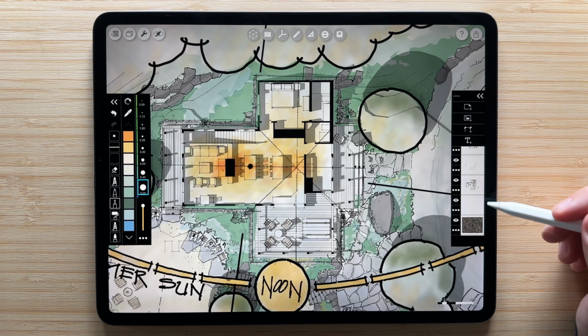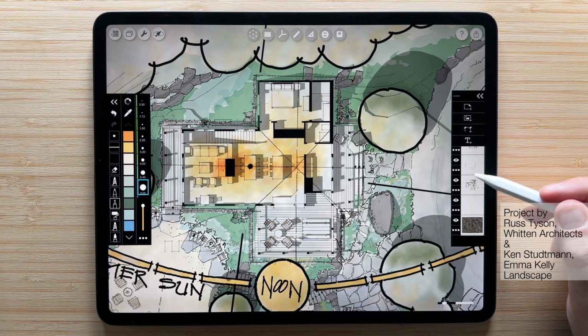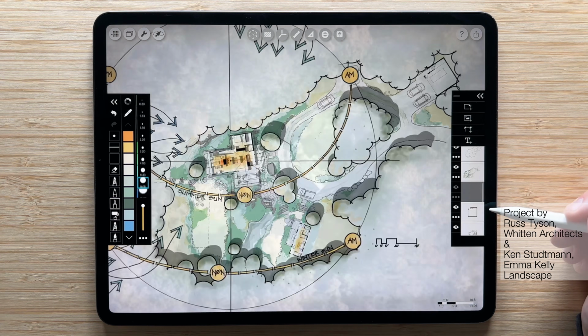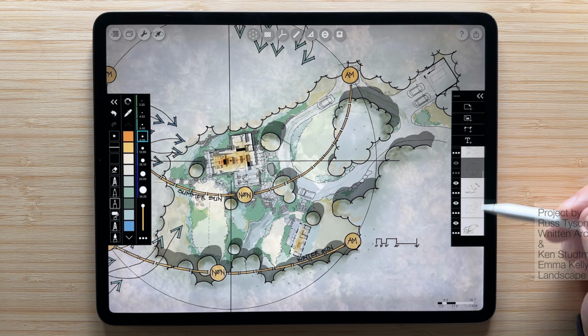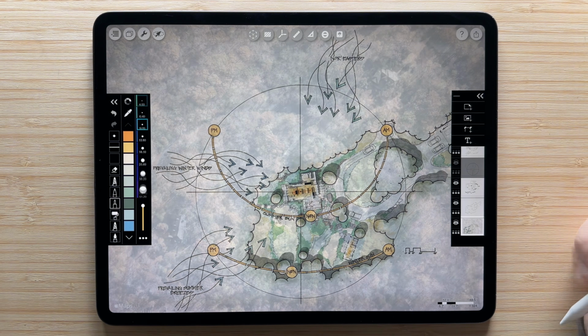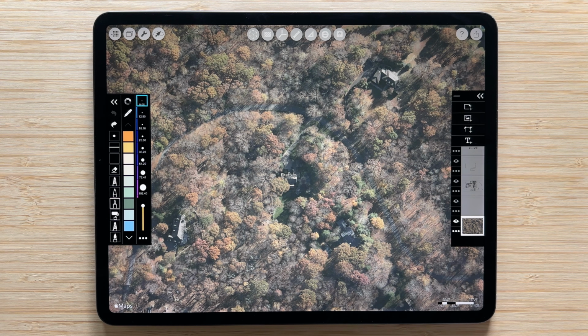Now we're going to walk through how you can use scale maps to go from a precise architectural floor plan drawing to a landscape site plan, all the way up to a scaled environmental diagram. Let's see how this project is set up.